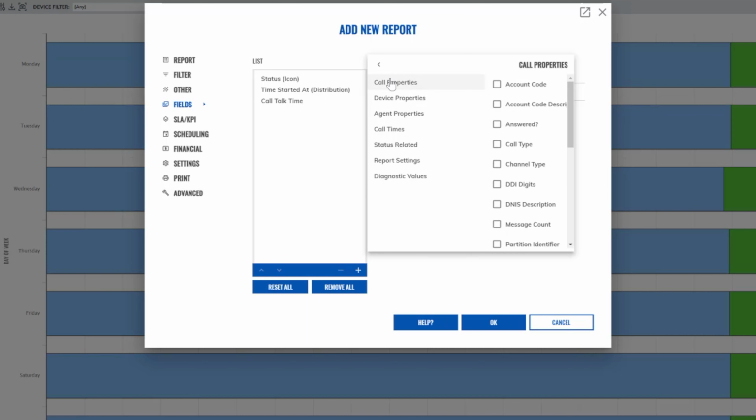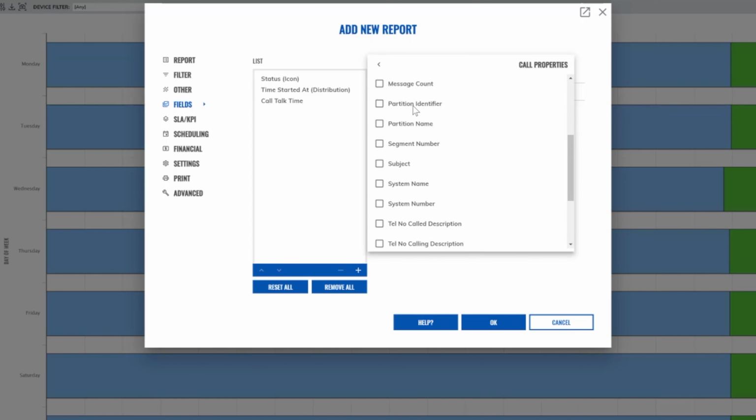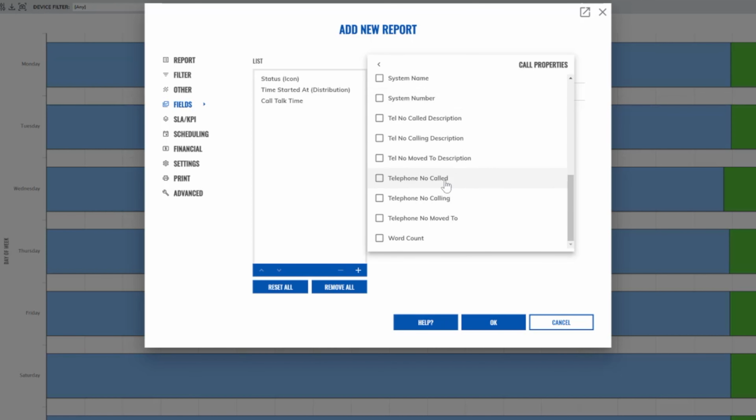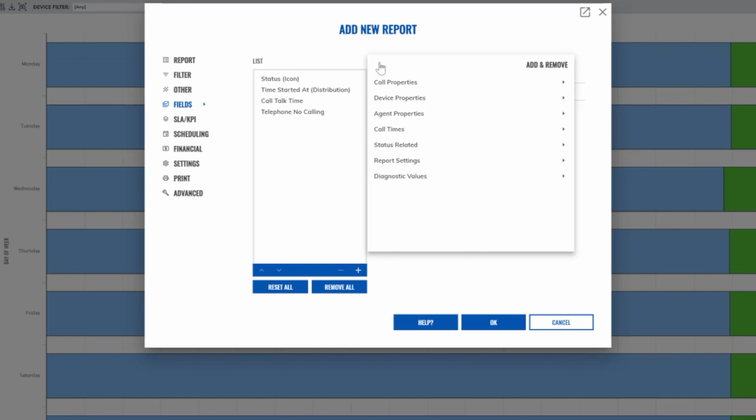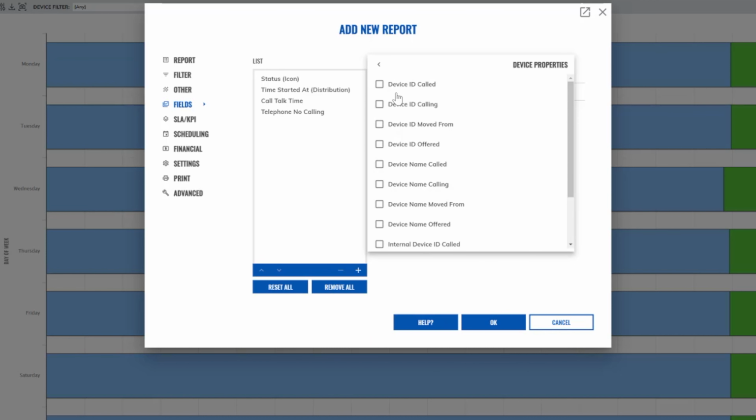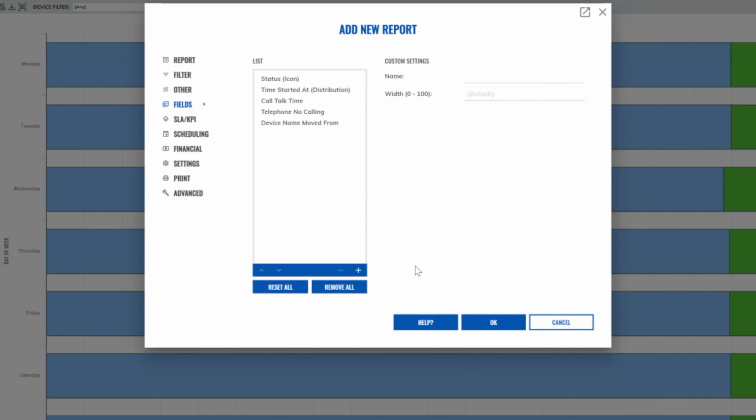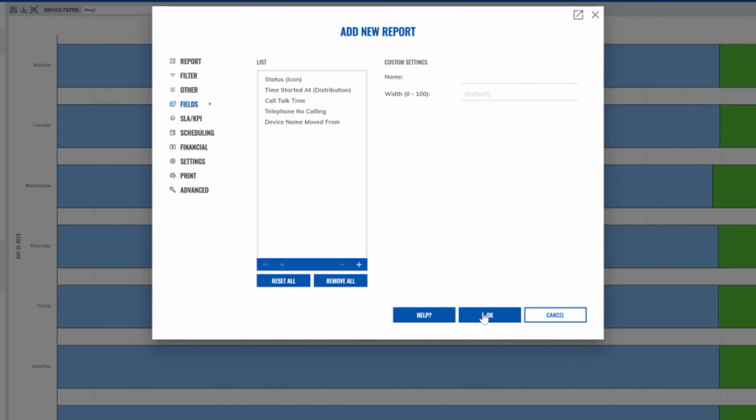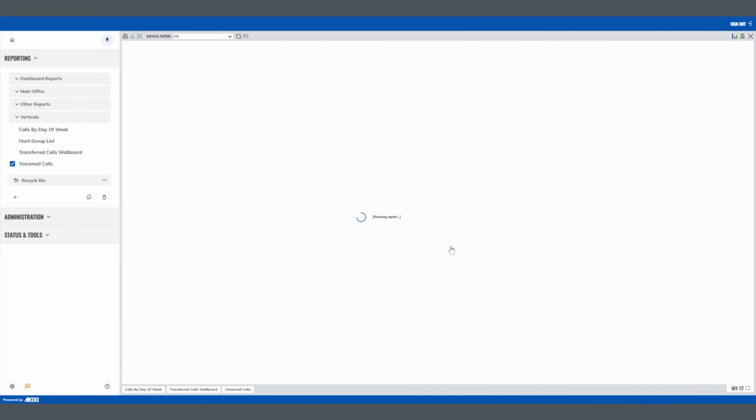We also recommend adding the telephone calling field so you can identify which of your customers have called in. And lastly, the field Device Name Moved From allows you to easily see which group or user was contacted before the call was diverted through to voicemail. Add or remove any other fields to finish customizing your report and click the OK button to apply your changes.